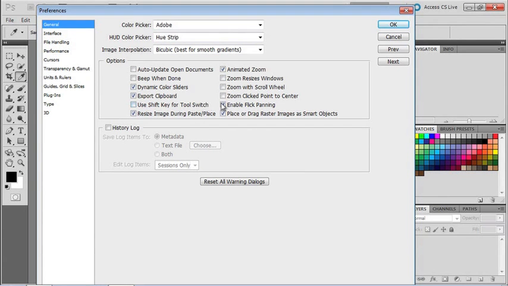While we're here, let's turn off Enable Flick Panning as well. This is an interesting little piece of eye candy, but it's far from essential, and quite frankly, if you've never seen it before, it takes a little bit of getting used to, so we won't use that.